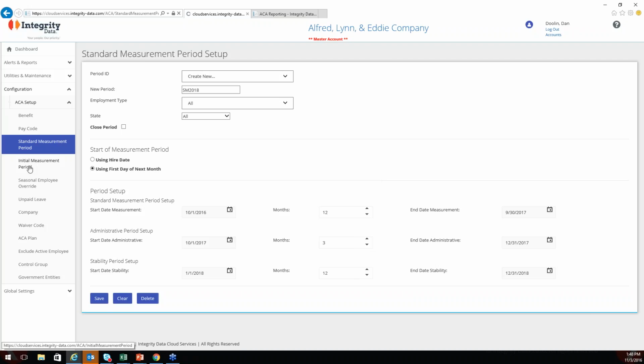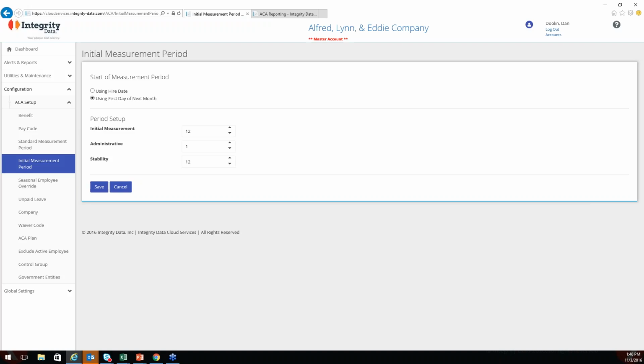Let's talk about newly hired variable hour employees. They'll go through what's called the initial measurement period. Remember, full-time employees, they'll go through a waiting period. We'll look at that in just a minute. Part-time employees go through an initial measurement period, especially if you're using the look-back measurement method. If you're using a monthly measurement method, we'll just evaluate those variable hour employees each month. So in our look-back method, we've got the initial measurement period set to be a 12-month, 1-month, and 12-month process.